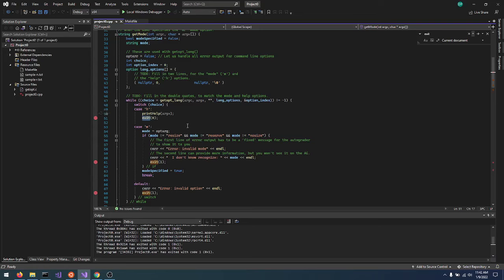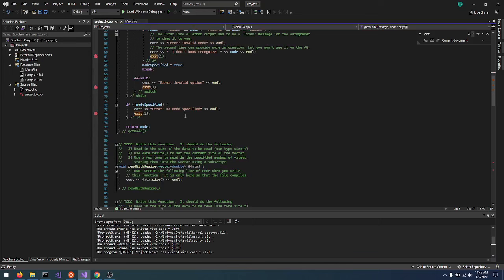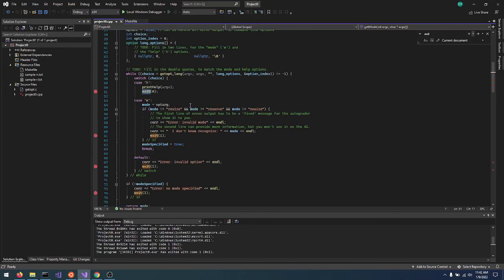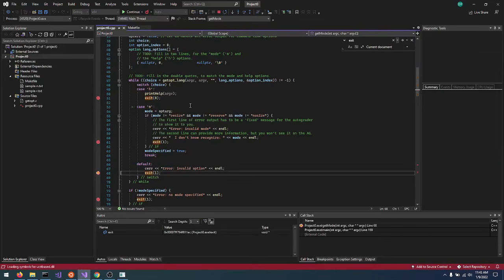So let's put a breakpoint on every place that this program could have exited. Oh, another one down here, line 74. Okay, I think I've caught all of them now. Those are all the places this program could exit. So now let's start debugging again, F5. And notice it comes back to the code.